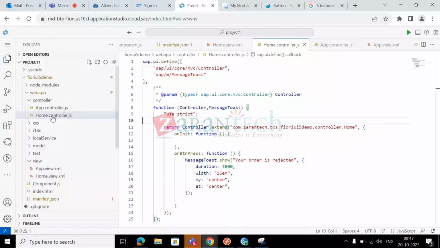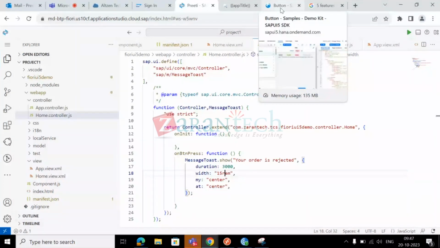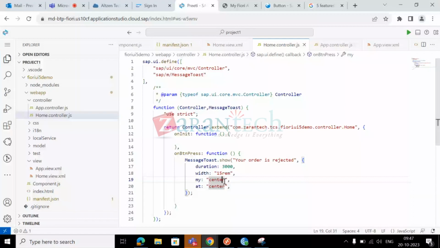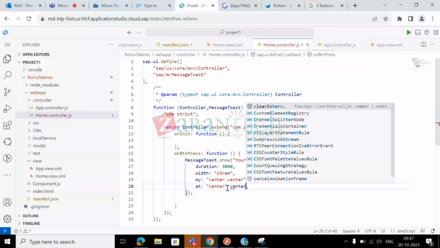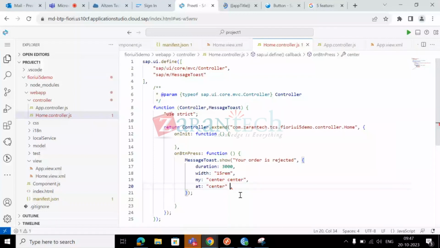Okay. See here, center space center. It should be 15 rem, not em. With me, you see it's 15 rem. You see the width property of the message toast, 15 rem. You have mentioned em. Okay. And center, a space, again center. Similar to that, you can type for the at position also, similar to center.